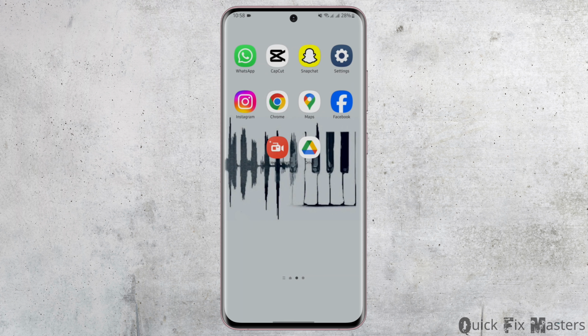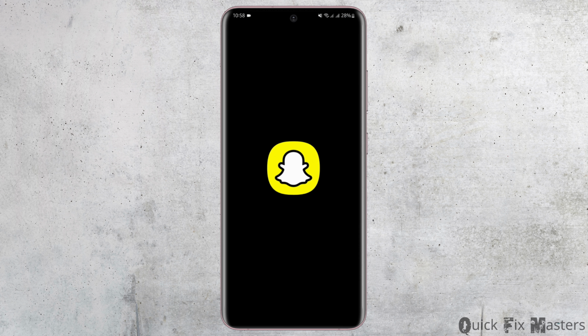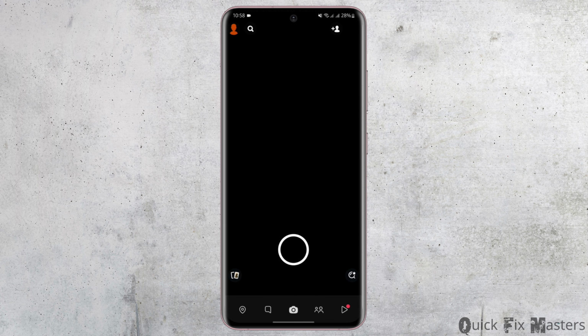In today's video, you will learn how you can remove a Snapchat filter from any photos. So without any further delay, let us get started. Head over to your Snapchat application from your device and get logged into your Snapchat account.